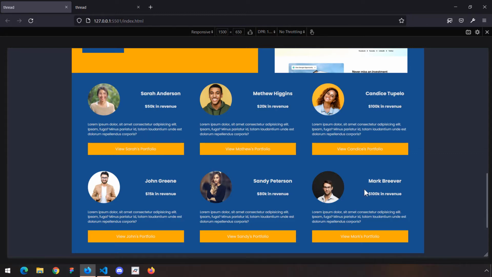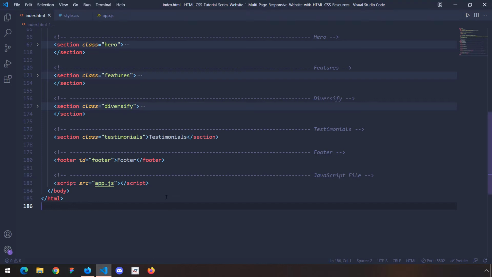The cool thing about this testimonial section is that it is responsive without the use of media queries. We are going to use CSS grid to make it responsive, and we are going to use the minmax function. So without further ado, let's dive into the code.